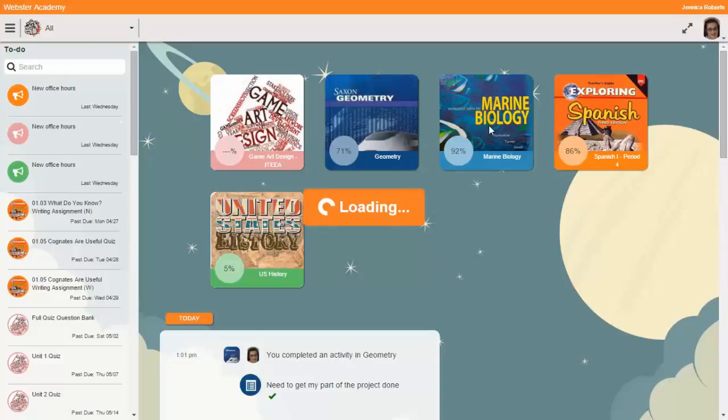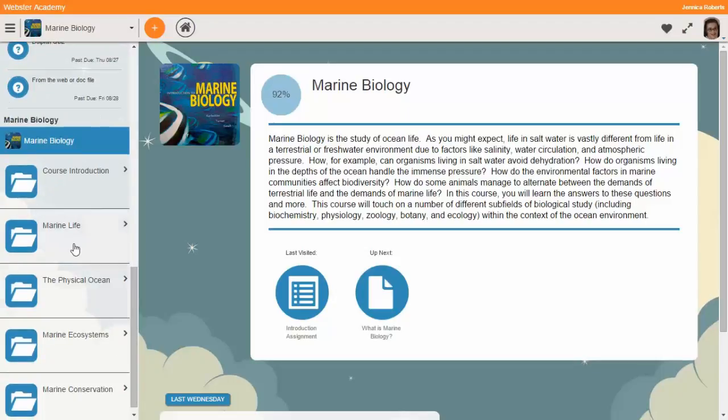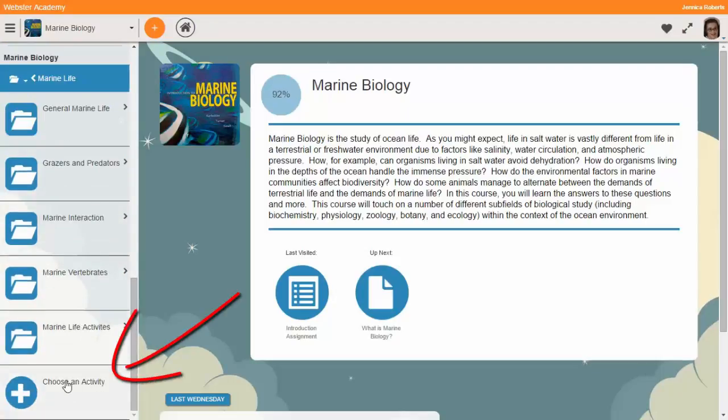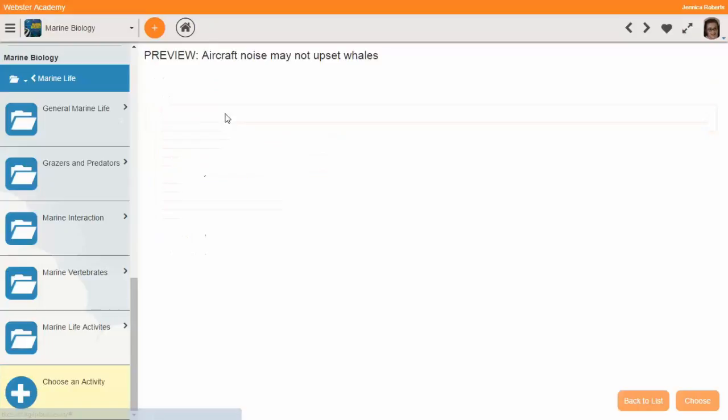So I'm going to load from the student side the marine biology course. I'm going to go down and open up marine life, and you'll now see that there is a choice activity that allows me to click on. Now here are the 5 that I had found from the digital library. I could choose one.